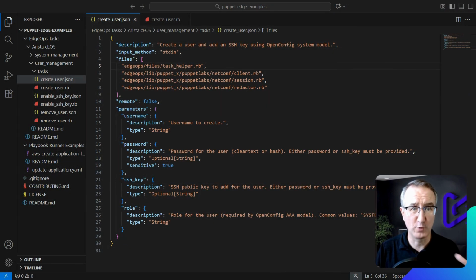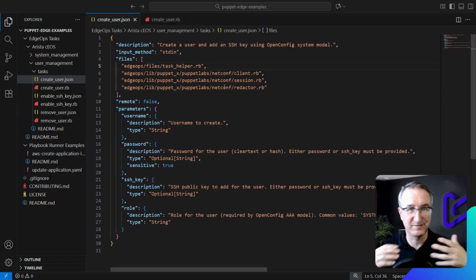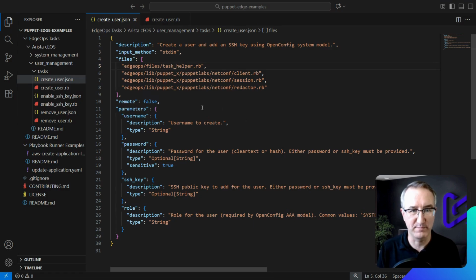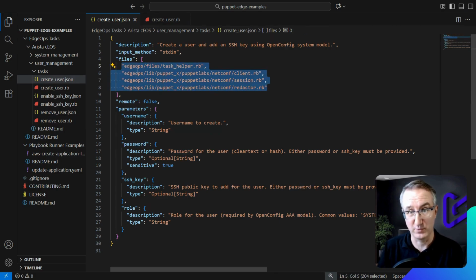Alrighty, so I'm going to open up the JSON file here for a Puppet EdgeOps task that does a user creation. You'll see that it's got some very basic outline of what the task looks like. What are the input parameters? For example, in here, we want to pass a username and a password for the user that we want to create. There's also some references to specific files that are in the EdgeOps module. This helps the EdgeOps module know what it has to use to be able to communicate and the task for it to run.